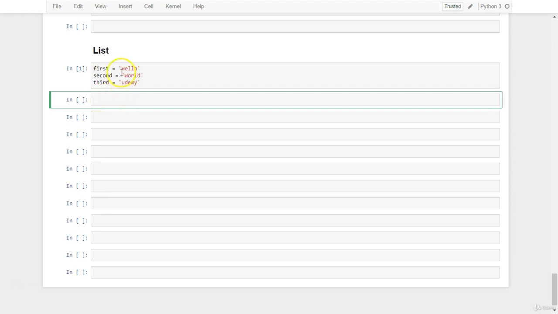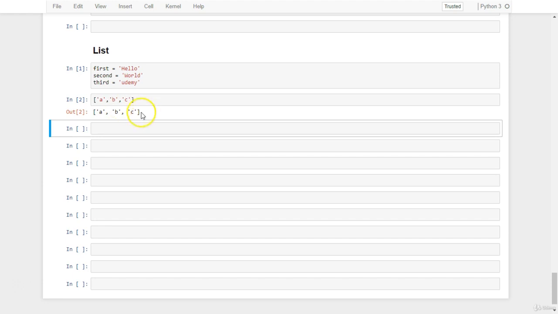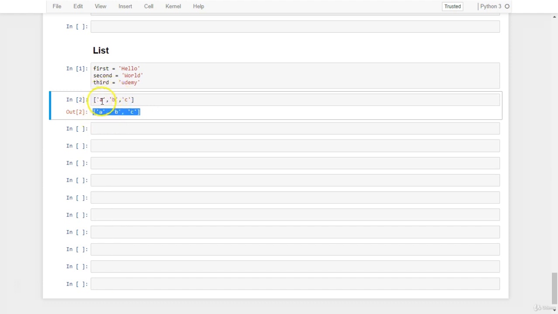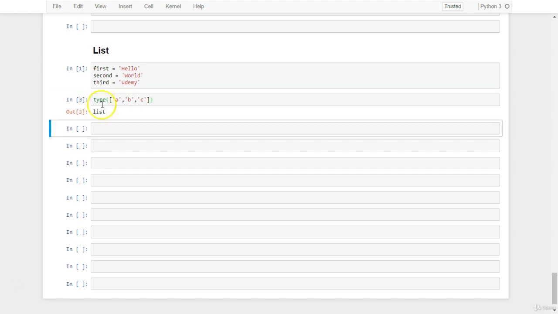So let's create a very simple list, and then we'll club this first, second and third into a single list. To create the list, we have to use the bracket notation, and inside the brackets, all the values you want to supply should be comma separated. Let's give the first one A, let's give B, let's give C. So this is called a list. Instead of creating three different variables, I have just put all these three into the bracket notation, and all those elements are comma separated. Now let's say I want to find the type of this. So it's called list.